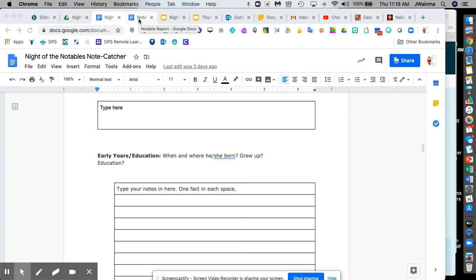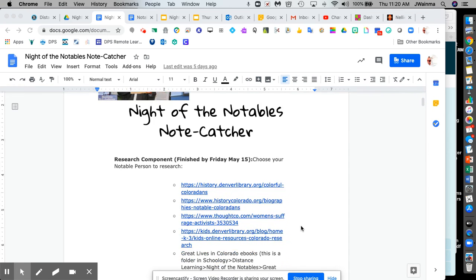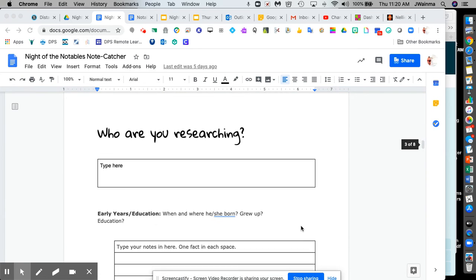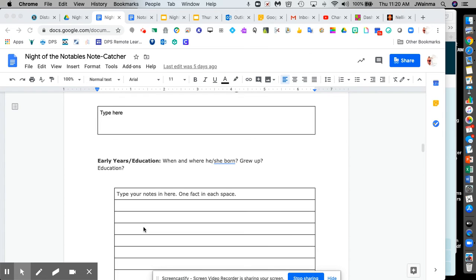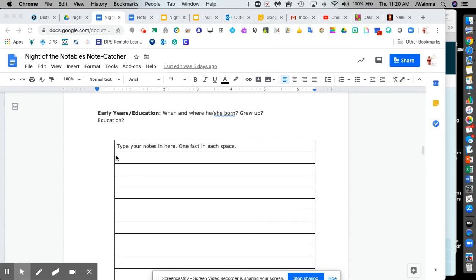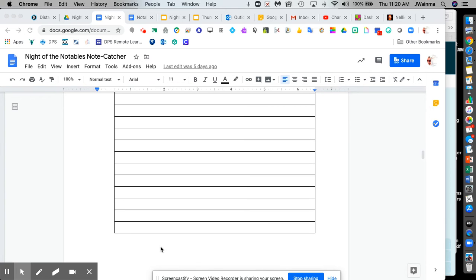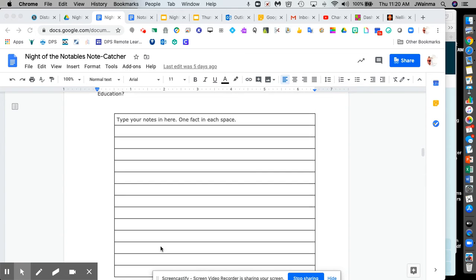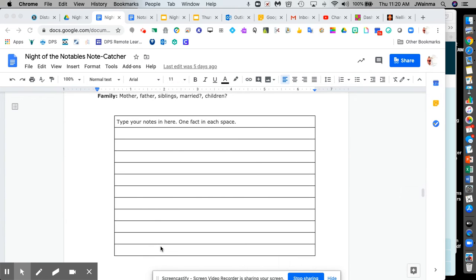So your first step, like I said, will be to make sure that you have your note catcher open, and that you have notes. Many people have said that they're having a hard time finding information on early years, and I've seen this in years past, and that's okay. Remember, the number of spaces here does not mean that's how much information you have to have. I just put those spaces there to give you space, so you don't have to have all that full.